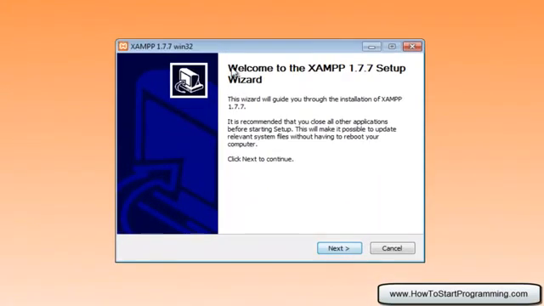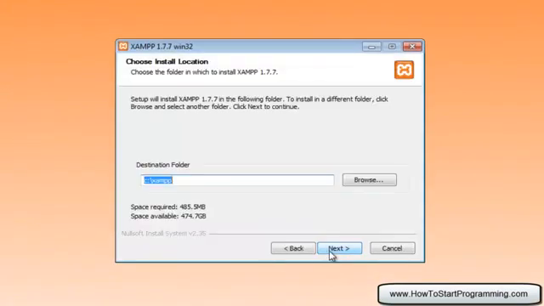And then you want to go through the installation wizard, click next, and then make sure the destination folder right here, you remember this, because you're going to need this to access your local host, the files. I'll explain that in a moment.